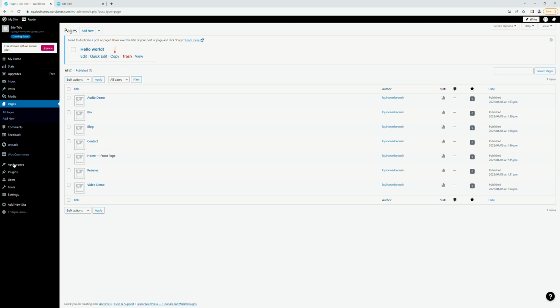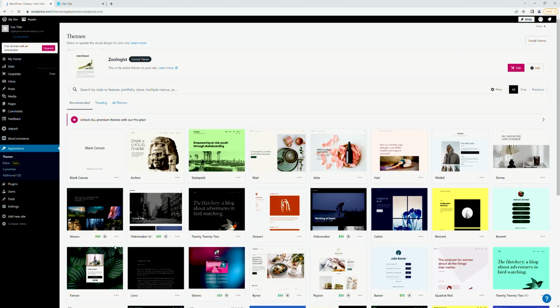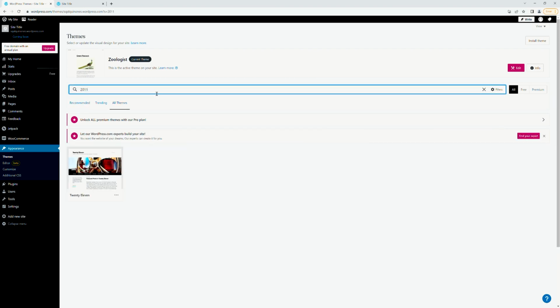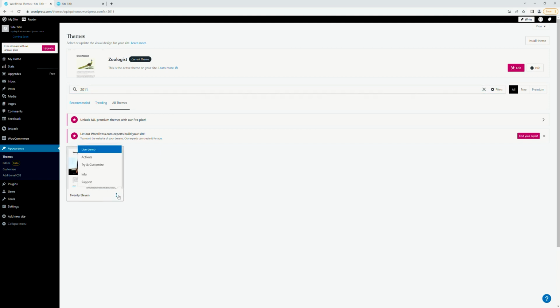So I'm going to go direct to appearance right here, themes. Usually what I recommend is to use this theme, 2011. The reason is because it's really easy to use. It's really easy to learn how to use WordPress with this theme, and you'll see it in a minute. After choosing this, I'm going to click in here and say activate my theme.